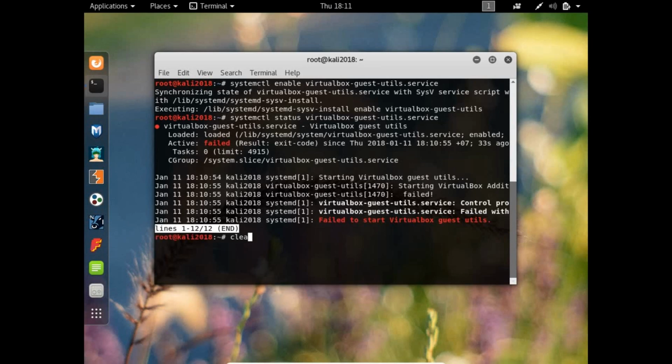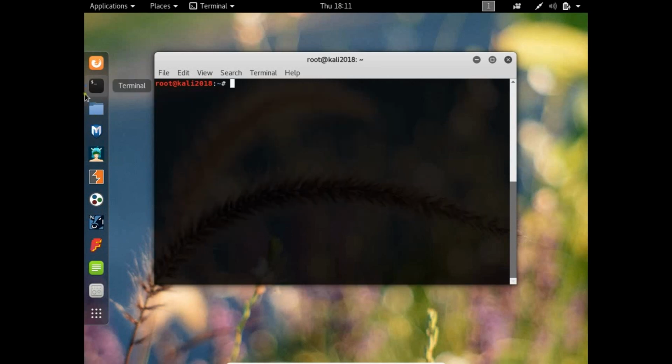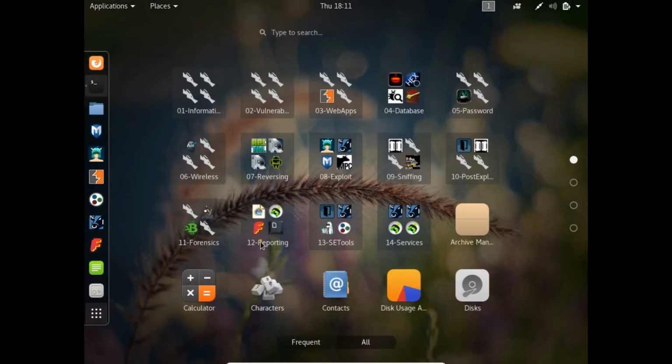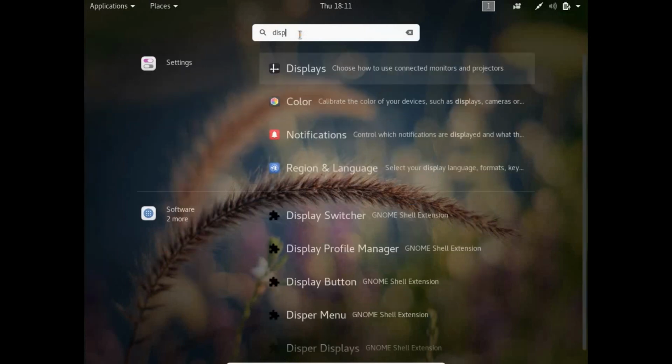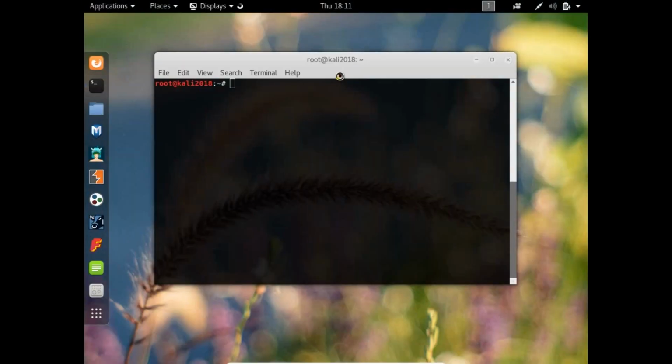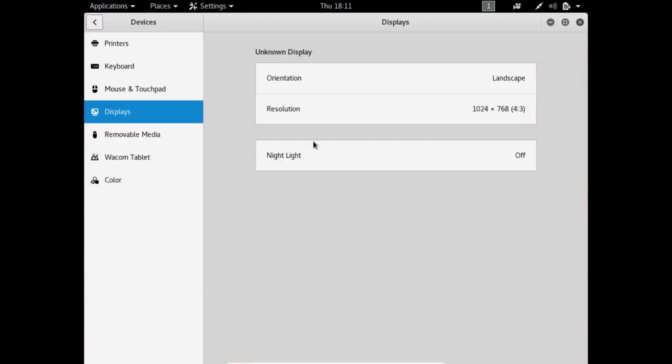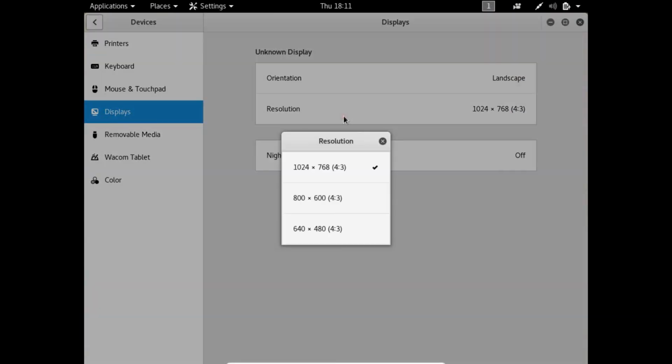Okay, sometimes it creates some problems, so no issue. So let's go with some settings. Let's go with some applications, and let's type to search, that is displays. Let's try to change the resolution. So the resolution is 1024, so it is there only.